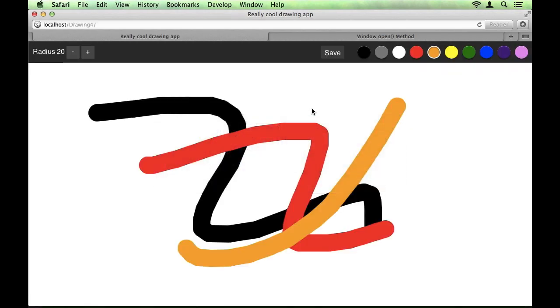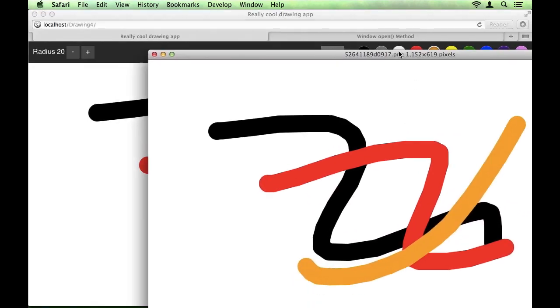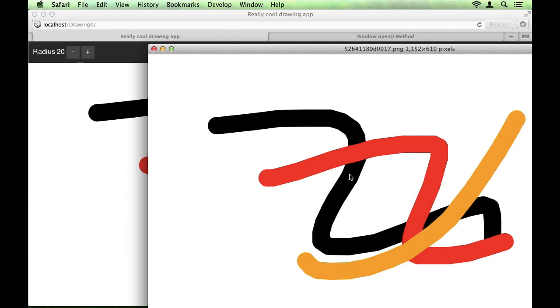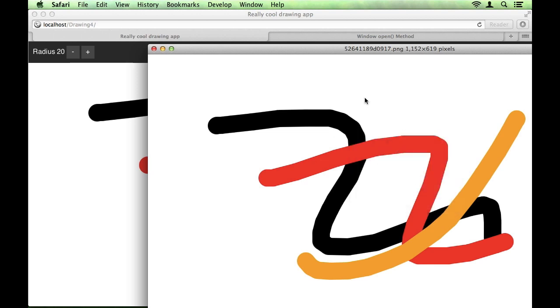But we do still have this problem, because at the moment when the user clicks save, they get this image back, and it is saved to the server, but if they want to download it, they still have to right click and do their save image as whatever. How can we get around that? How can we make the browser download it automatically?